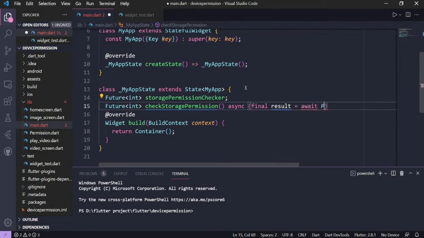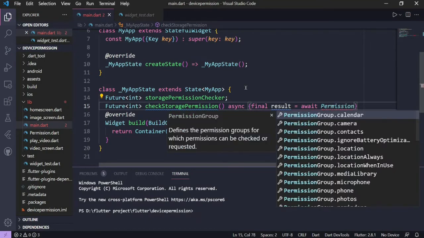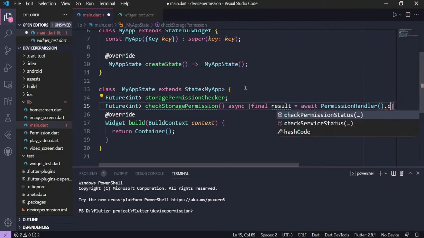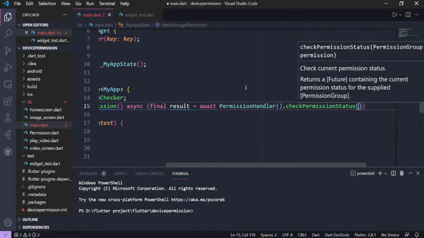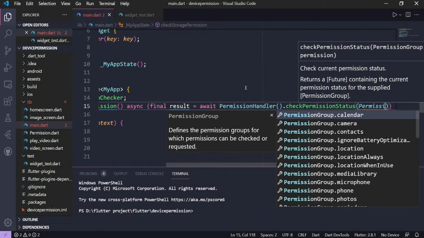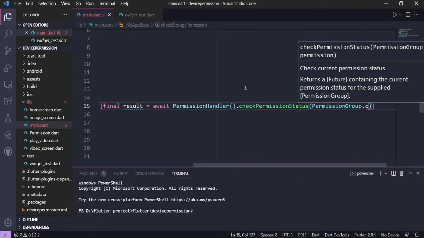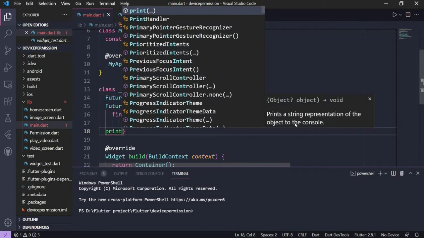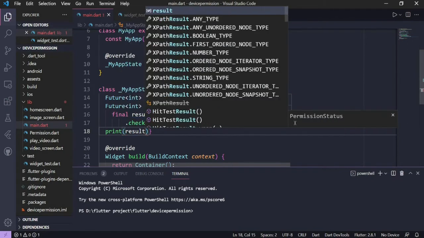and let's call the function. So permission handler dot check permission status. Now this check permission status function takes a permission group for storage, because we are doing it for storage. So here we will just input a permission group for storage, right? So yeah, and now let's print this result. So we'll write print result.